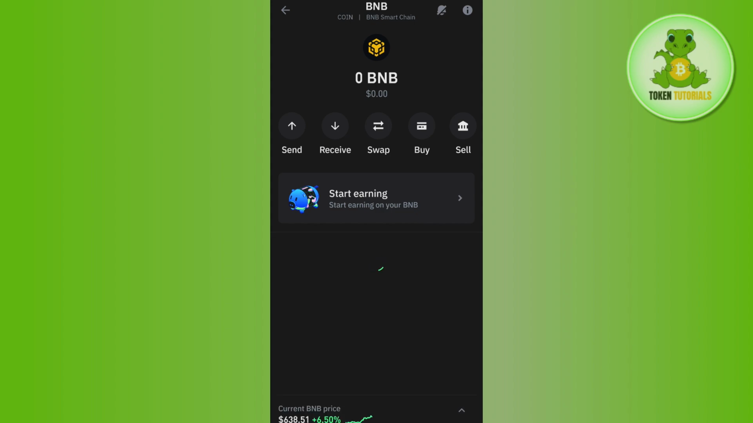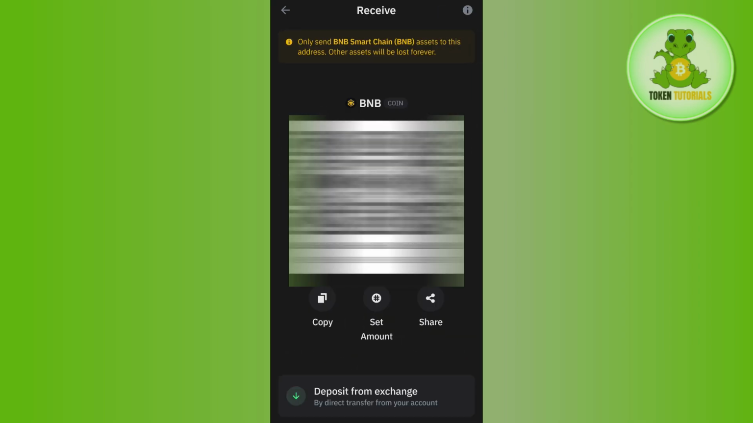After tapping on it, the interface will look something like this, where in order to find the BSC address, you need to tap on the receive option, and there you go, this is your BNB or BSC address. You just need to tap on the copy option in order to copy this address, and now you can use this address in order to receive your BNB in your Trust Wallet account.